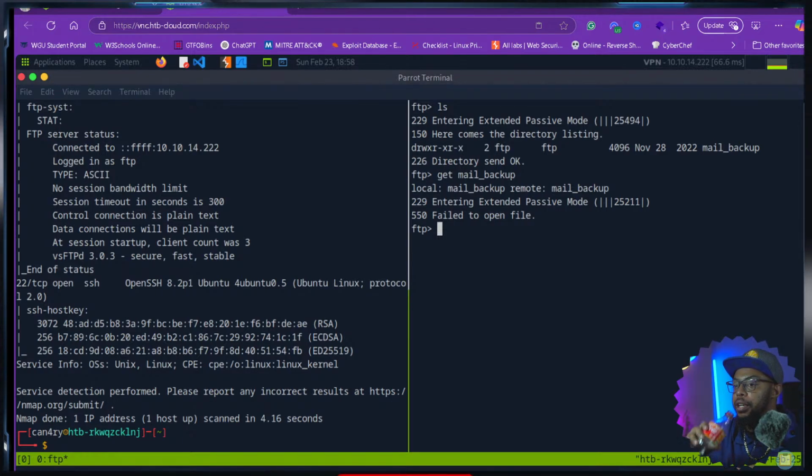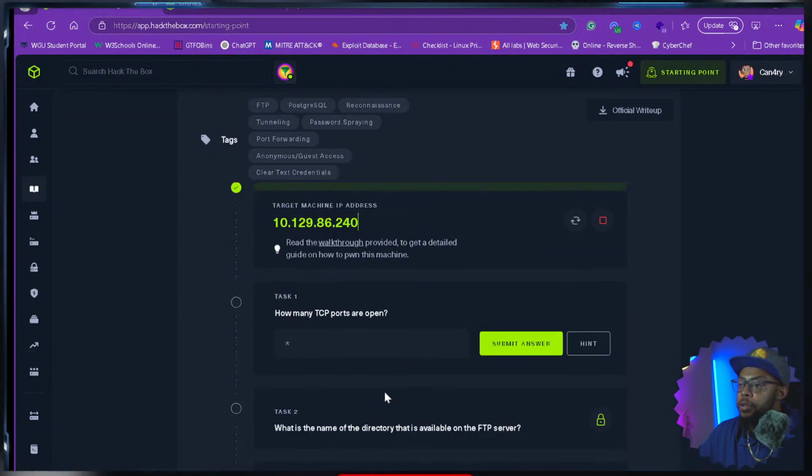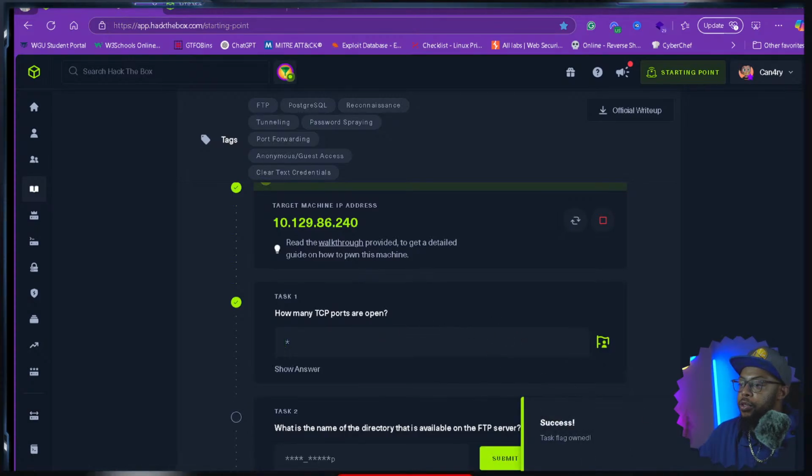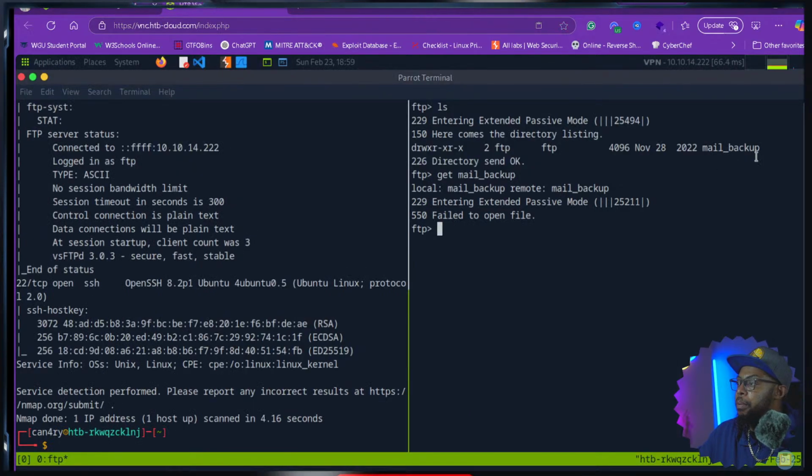So we see it's Linux kernel, and we see we got the vsFTP version. So let's answer some questions. There's 2 ports open, 21 and 22. What is the name of the directory that it's mail something? That's on the FTP mail backup.